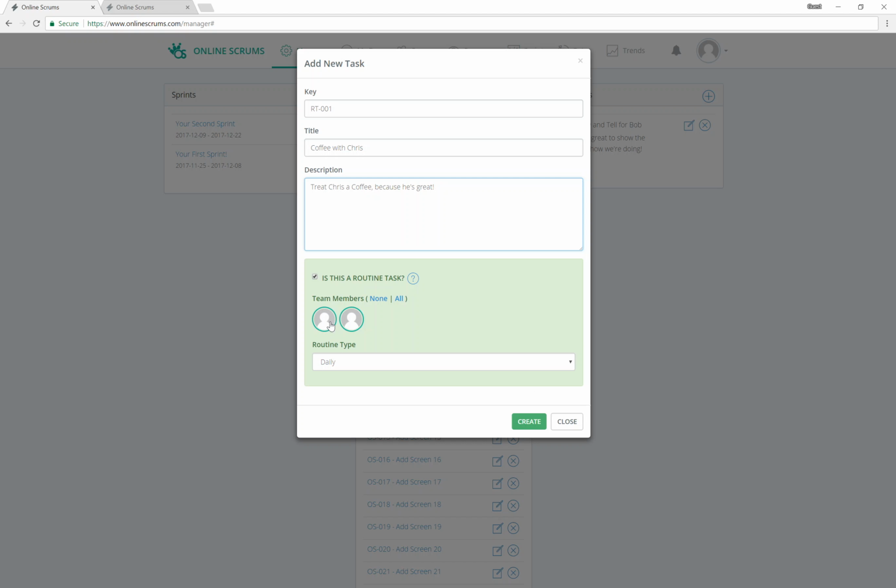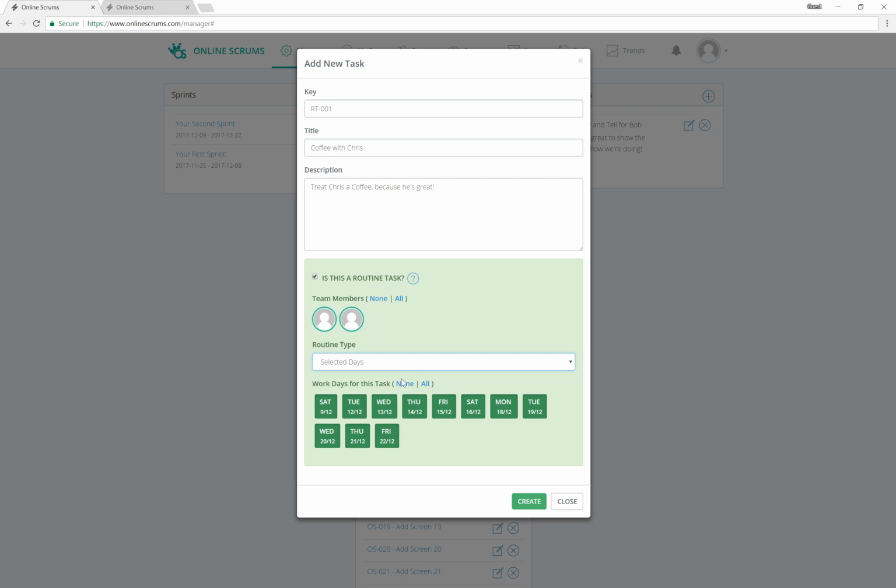So we have here our users. Now, I haven't set up user profiles in here, user images, but you can upload images for each user, or they can upload their own image, I should say. So we can come in here and we can select one or more users, and we can also define a routine type. Daily sounds great for me, but probably a little bit of overkill. Having 2 people buy me a coffee every day is great for me, but probably not so great for them. So I'm going to say instead, I'm going to nominate selected days. And by default, everything's picked.